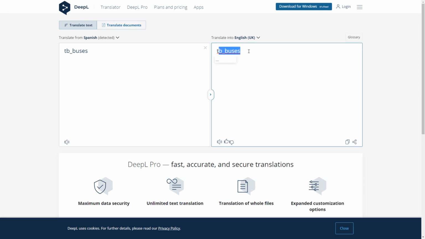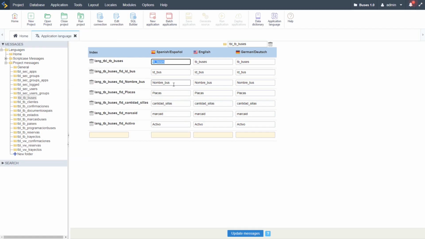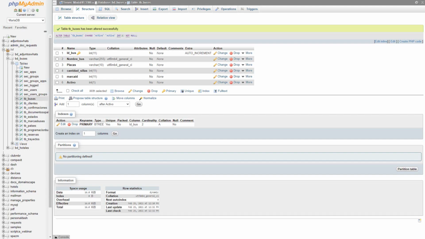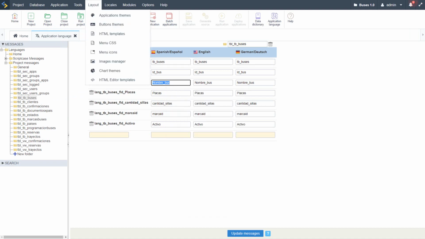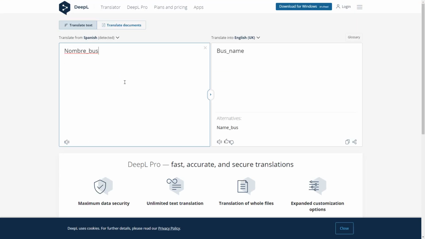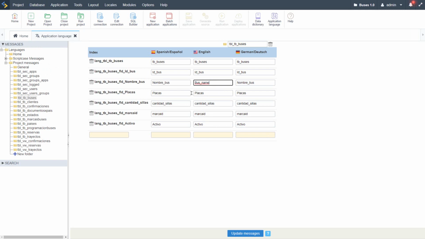And of course, in some cases it's going to be the same anyway. So we have here number bus, which is then bus number. Sorry, I can't use my Control C. So my number bus name, I can just copy that from here, and then paste that here, and then I have the field translated.